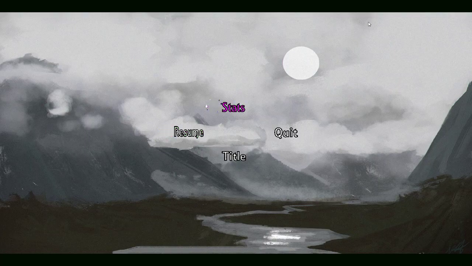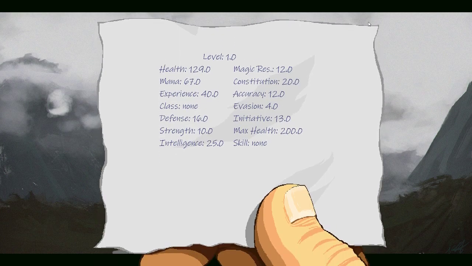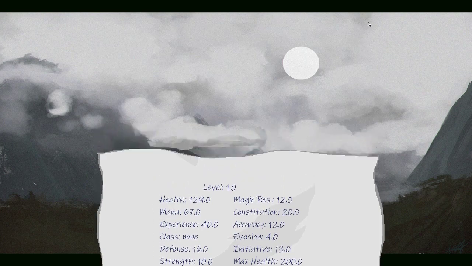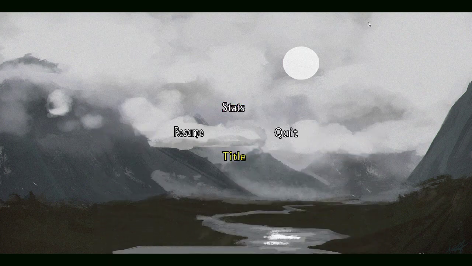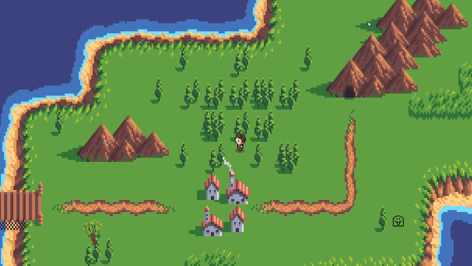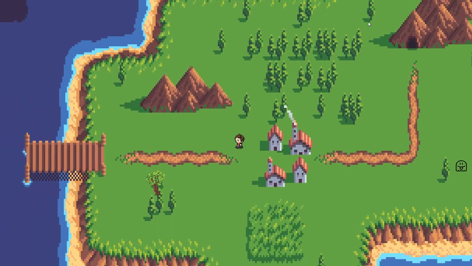If you go to your stats and press enter, you have all of your stats. Your health updates in real time, and so do your mana and your experience. There's your magic resistance, constitution, accuracy, evasion, and so on and so forth. The animation, you can cancel it midway too by just pressing escape. You cycle through the menu with your WASD. As per usual, title takes you to title and quit quits. Pretty straightforward. You resume, you go back. I beat him, so that little guy is no longer there.